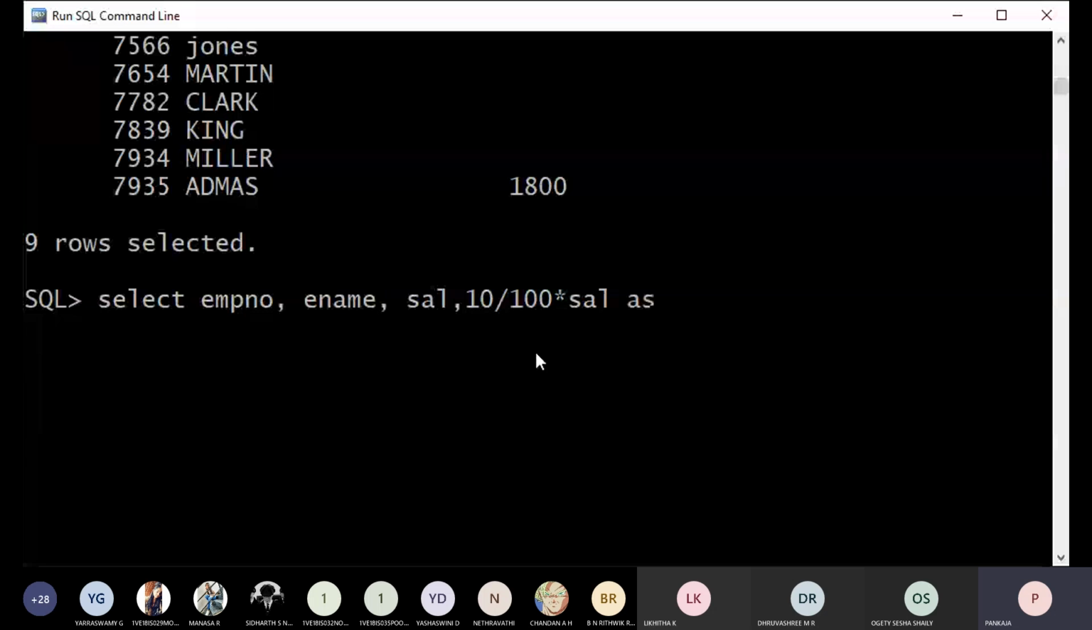See, now I'm just renaming, because I don't want to display the title or the attribute name like this. I want to rename it using as bonus. From which table? From EMP.